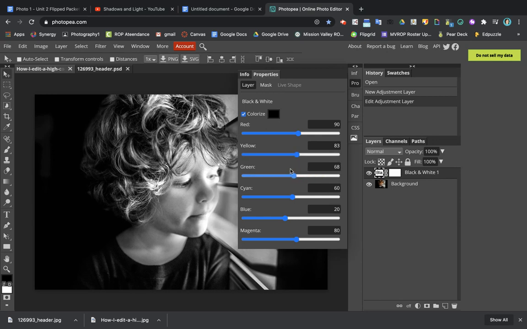So right now, let's see if there's any green in the image. It looks like there is out the window. Cyan, there's some out the window still. Blue, again, not very much. Magenta, not very much. So yeah, most of this image had lots of reds and yellows in it. So this is really cool because it's not just the typical black and white. You have control over selected colors.